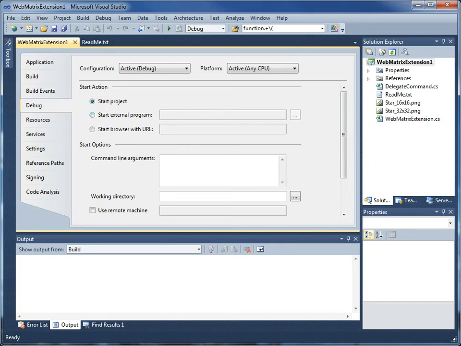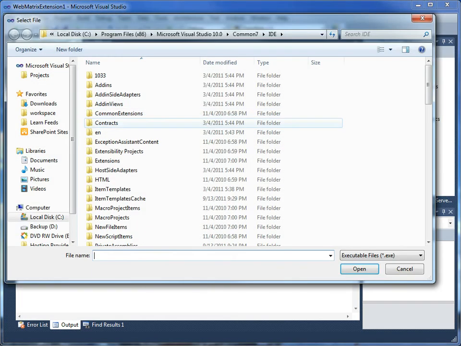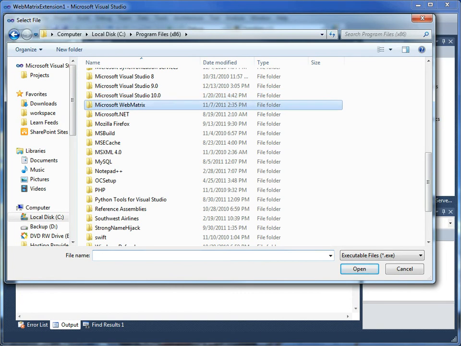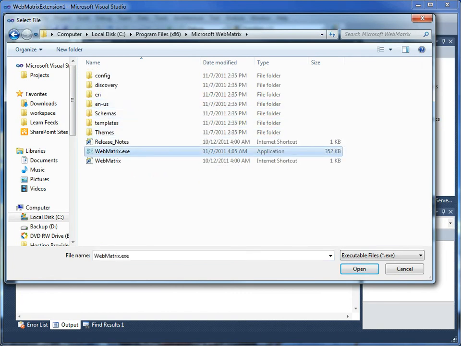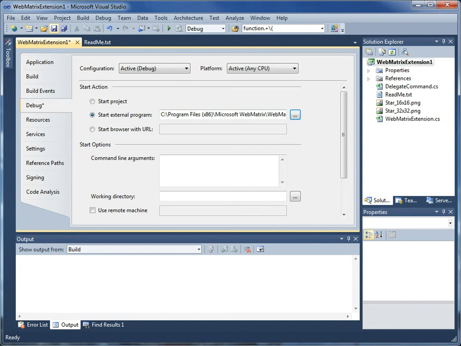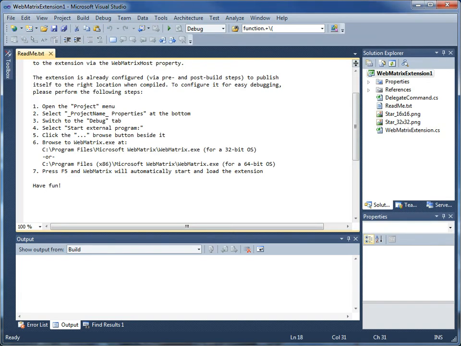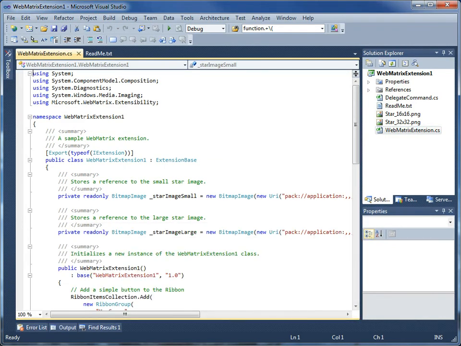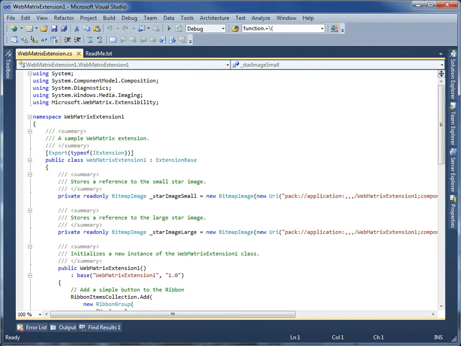This setting is set inside of the Debug tab. We're going to browse the file system to find WebMatrix. It's generally located in your program files x86 folder for those of you who are using 64-bit operating systems. It's listed underneath WebMatrix, and we'll select the WebMatrix executable. Once that's done, we'll click Save and close this. The next thing we're going to do is open up the CS file that has the basic extension. I'm going to go ahead and clear the Solution Explorer, properties, and output.